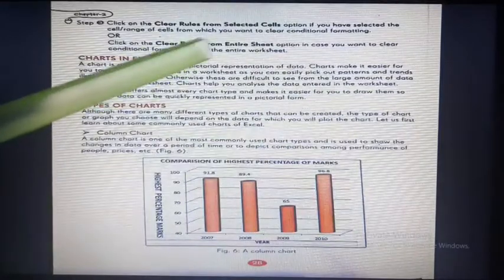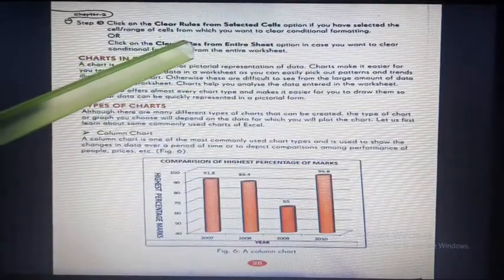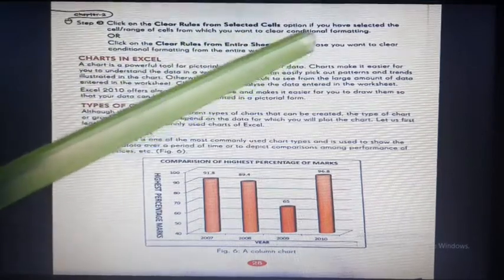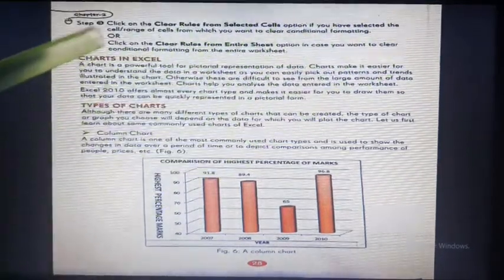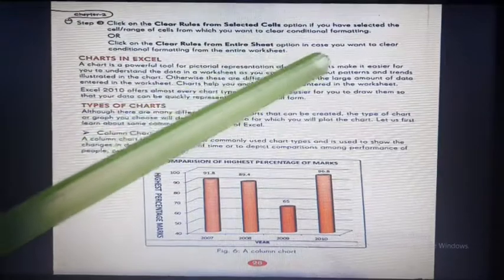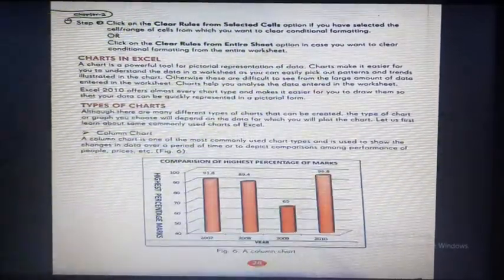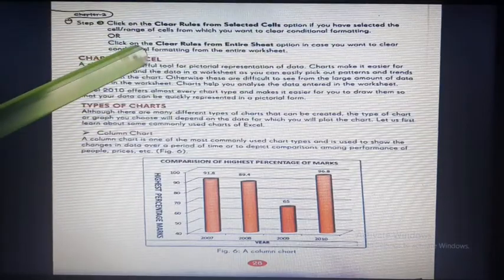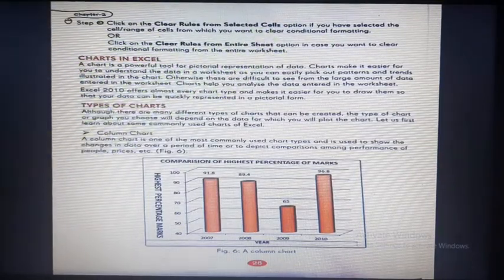Or click on the clear rules from entire sheet option in case you want to clear conditional formatting from the entire worksheet. The option is clear rules from entire sheet.